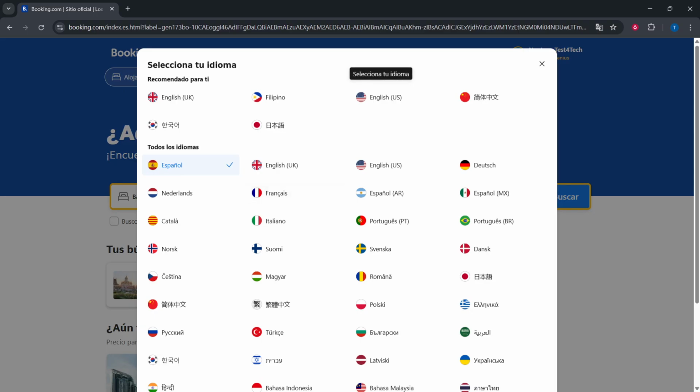And there you have it. A quick and easy way to customize your Booking.com browsing experience to fit your linguistic needs. This functionality empowers you to access travel information more effectively and get the most out of your planning process. Whether you're planning a quick weekend getaway or a long, luxurious vacation, having the site in your preferred language is one less thing to worry about.